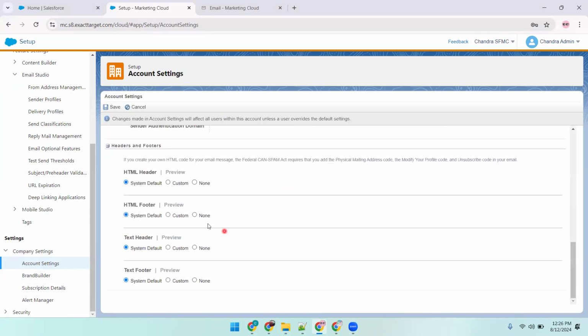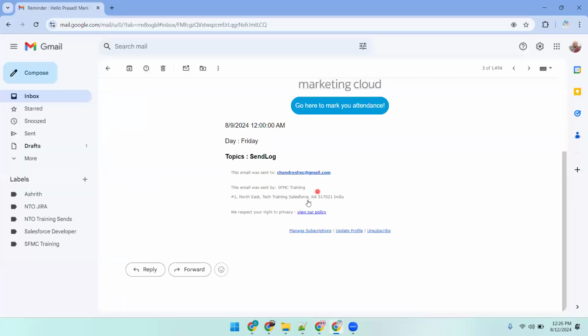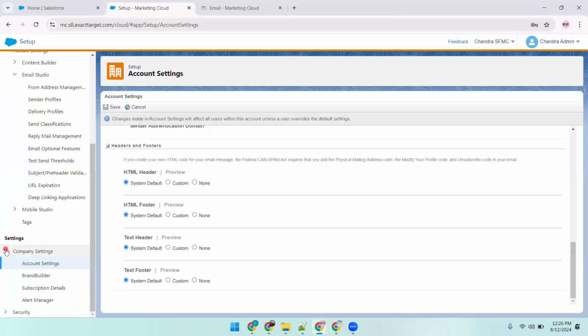So this is how it looks. You can see header and footer are coming from system default. You can change it to custom or you can change it to manual. So this design is coming from company settings, account settings. And these account settings are carried into the delivery profile. The delivery profile will tell what the default header and footer present here are.